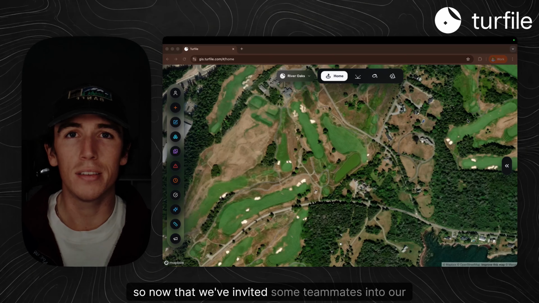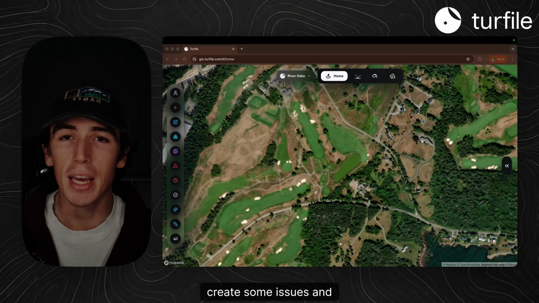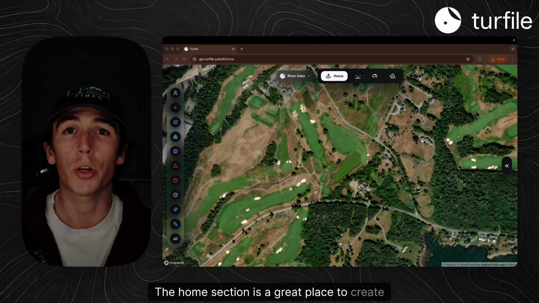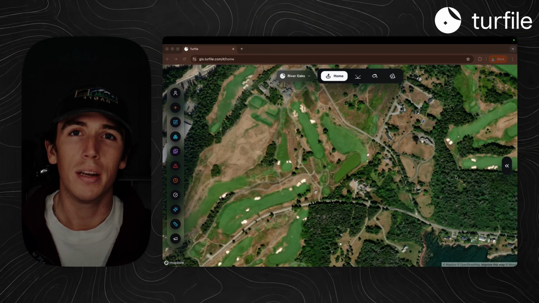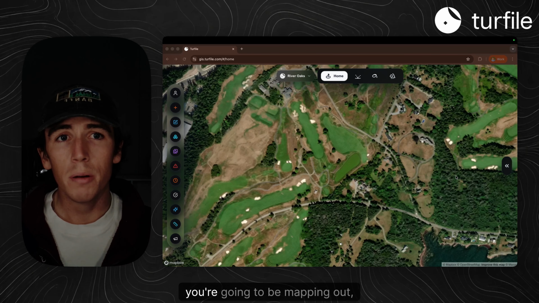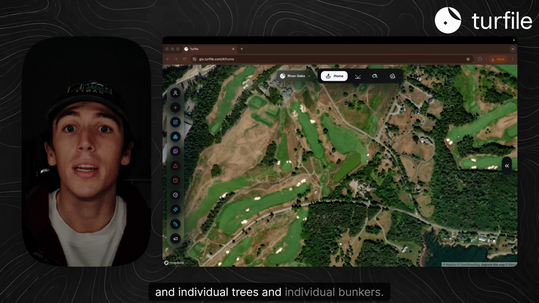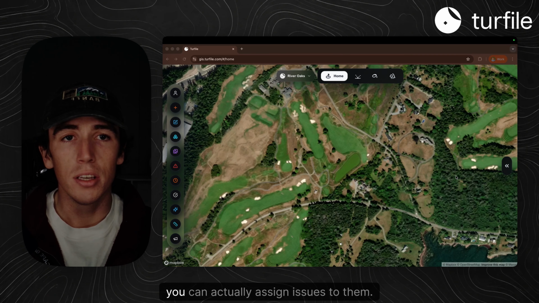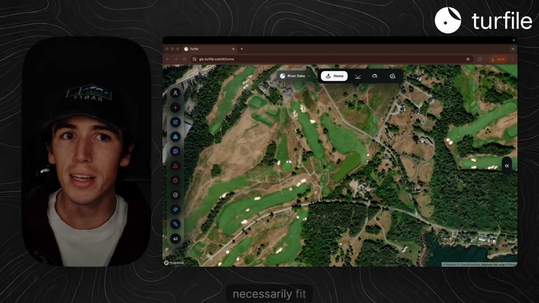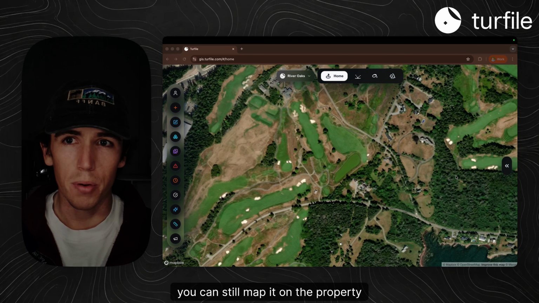Now that we've invited some teammates into our platform, we probably want to create some issues and start managing these individuals. The home section is a great place to create general issues on the map. What do I mean by that? Well, in irrigation and in bunkers and in trees, you're going to be mapping out your infrastructure, like individual heads and individual trees and individual bunkers. These assets, you can actually assign issues to them. So if you have issues on your property that don't necessarily fit any of the other asset types, you can still map it on the property in the home section.